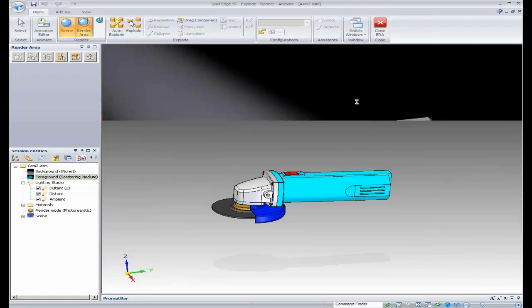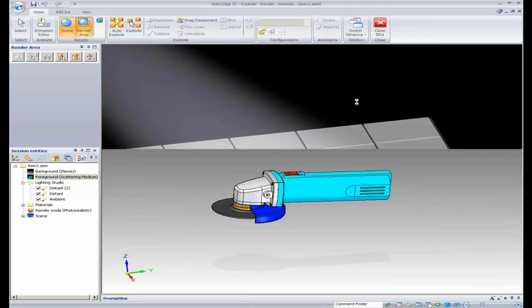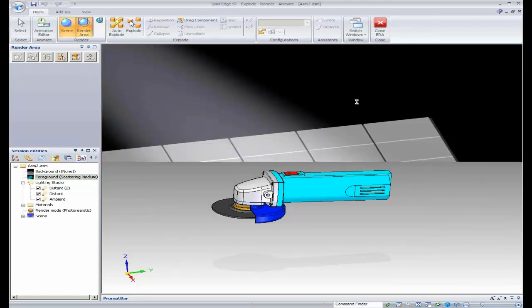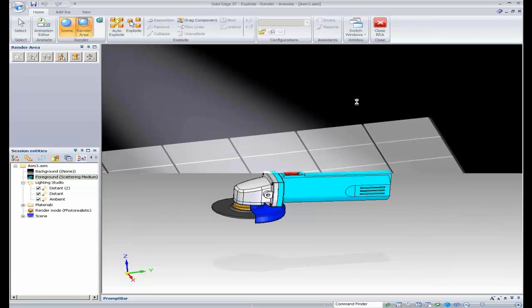You could change the color of the light. You could make it look more natural, like sunlight coming through a window. You can do all kinds of cool effects with this scattering medium.